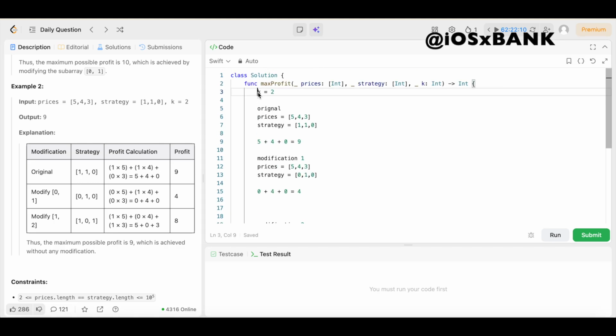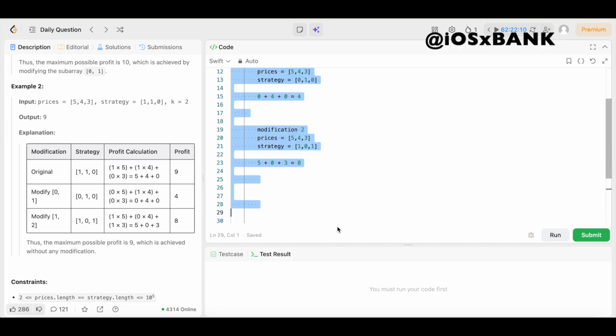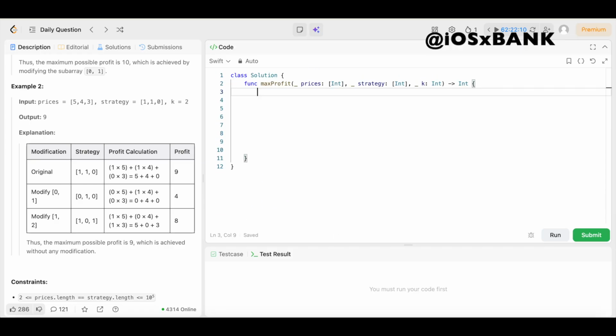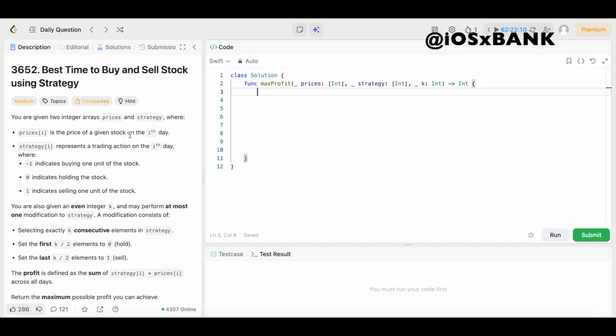And now that we understand the question, let's get into the fun part, the actual solution. The solution is not that difficult at all. So let's get into it. The first thing we want to do is get the number of days or price points. So we are going to say let n equal prices dot count.